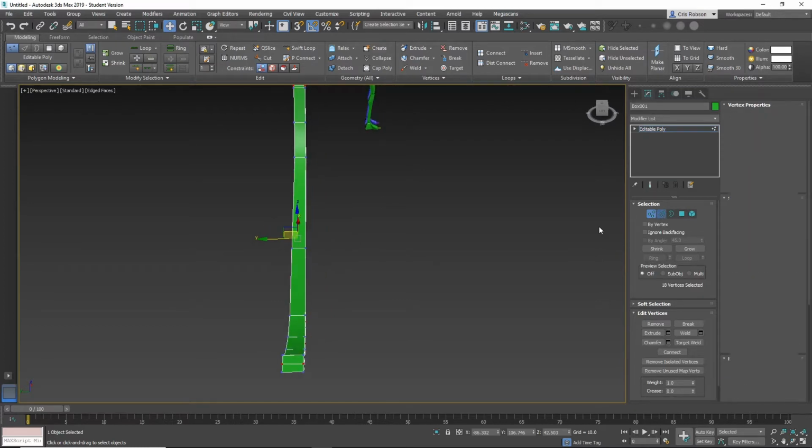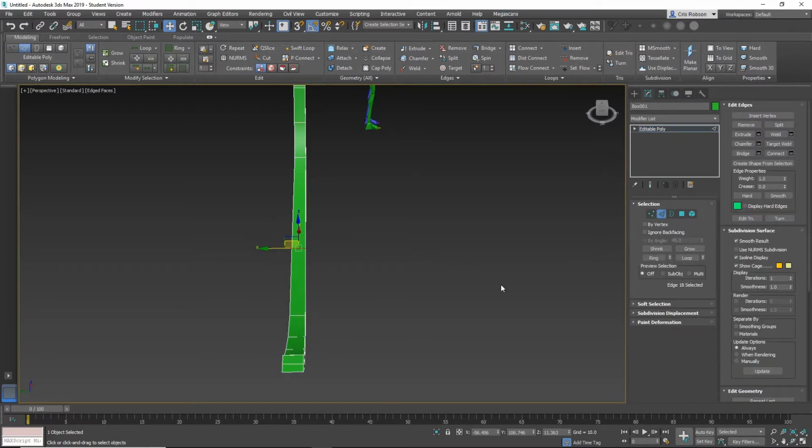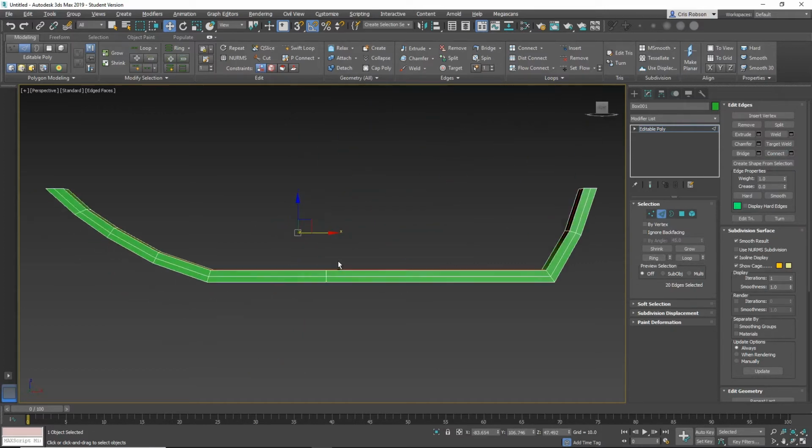So what I'm going to do is I'm going to select by edge, and then I'm going to click ring, and that'll select all of them like that. And then I'm going to select bridge. No, I'm not. What am I doing? I mean, I'm going to click ring, I'm going to select connect. There we go, and that'll get it exactly down the middle there. Okay.